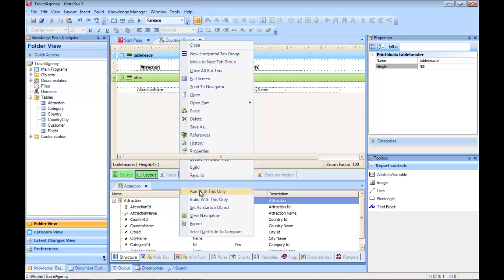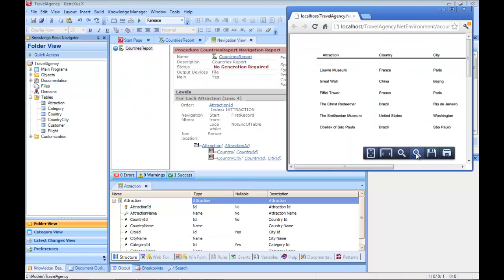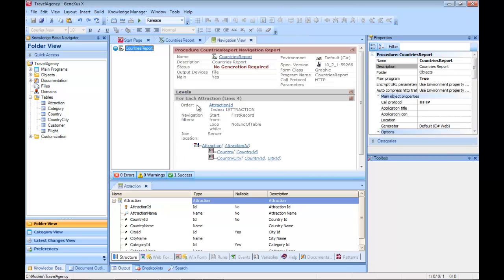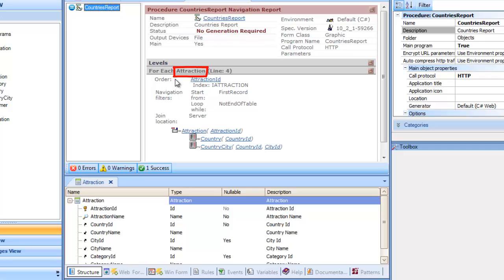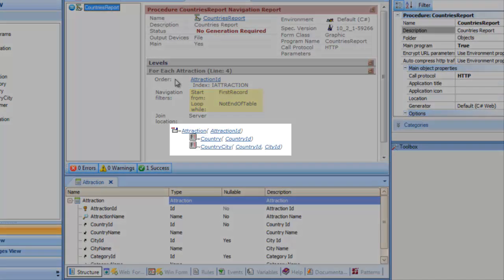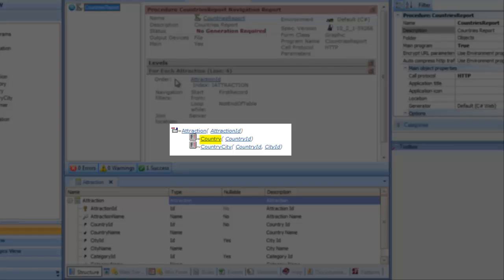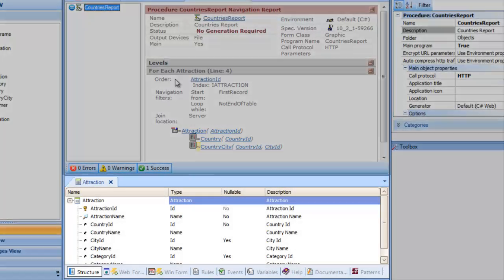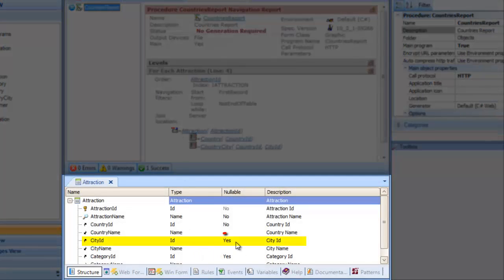So, when we execute, we can see the listing that results, where the navigation listing tells us that the base table is attraction and that it'll be gone through in an order based on attraction ID, primary key, going through the whole table. And accessing country to recover country name, the country of the attraction, as well as country city to recover city name, provided city ID has a value, since we had specified the possibility of leaving the value of that attribute as null.